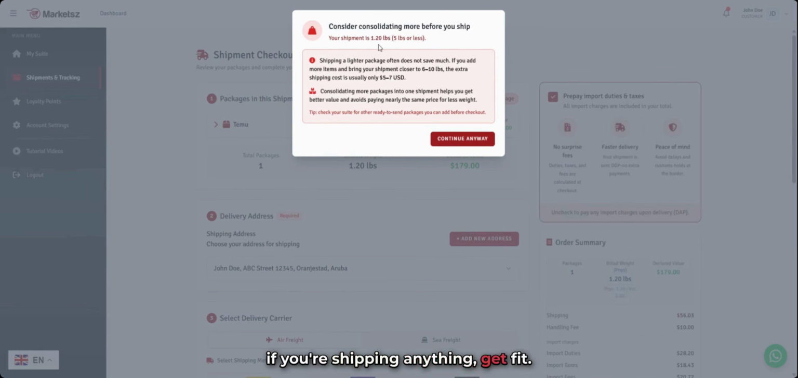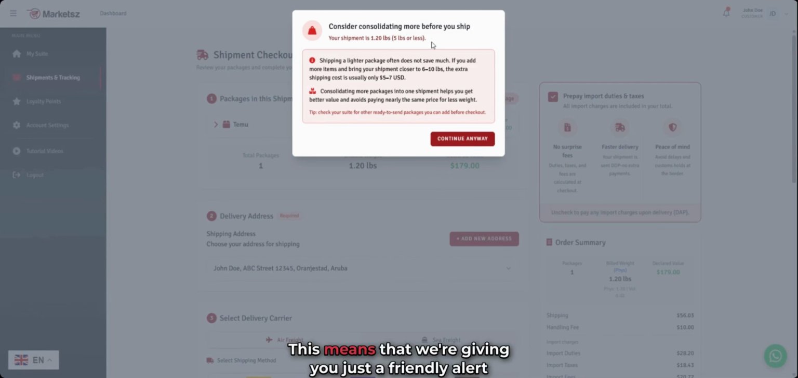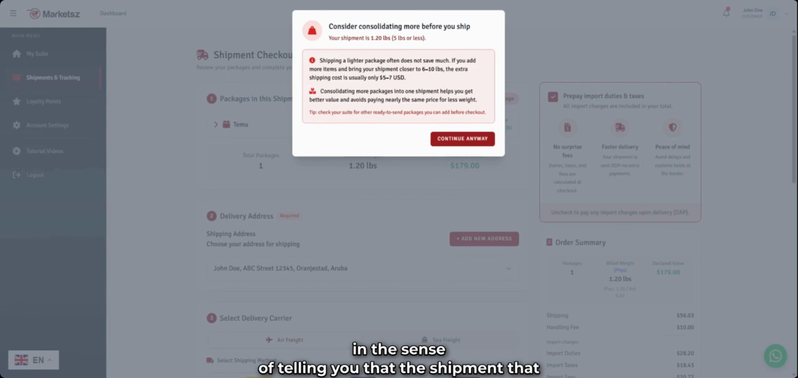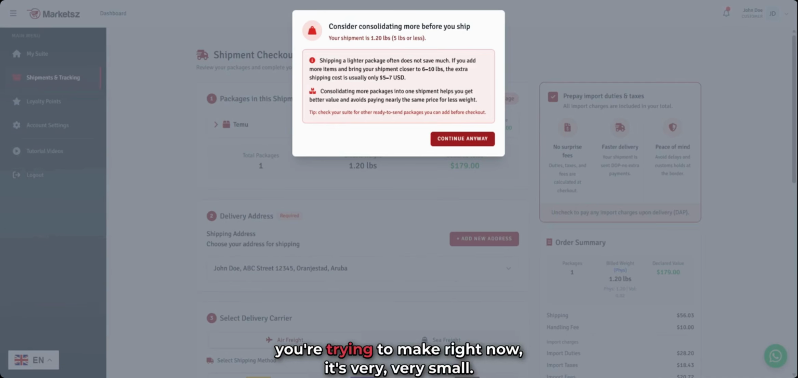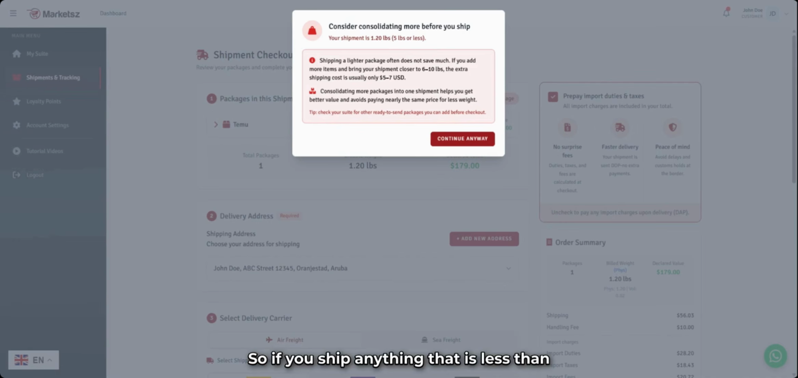Obviously, we're going to give you a notification here telling you that, hey, wait a minute, your shipment is only 1.20 pounds. So it's 5 pounds or less. This means that we're giving you just a friendly alert telling you that the shipment that you're trying to make right now is very, very small.